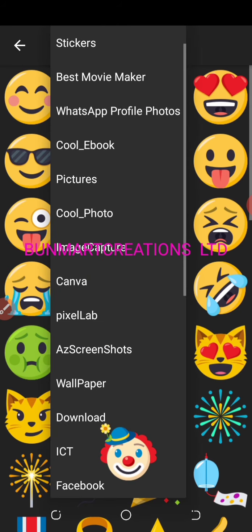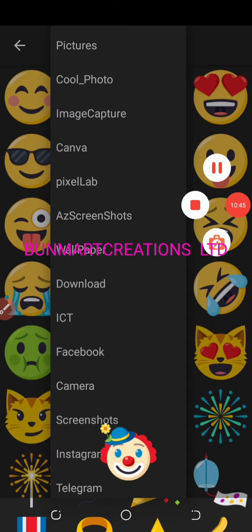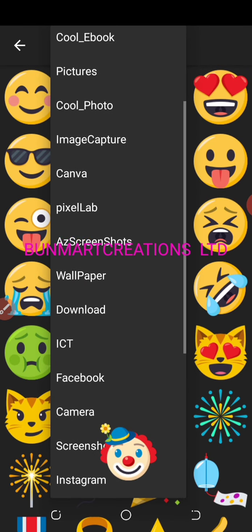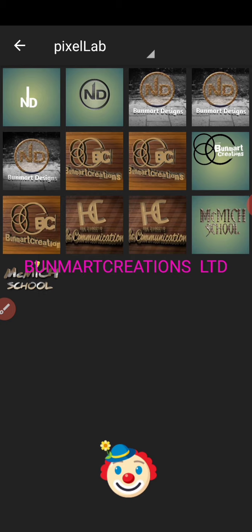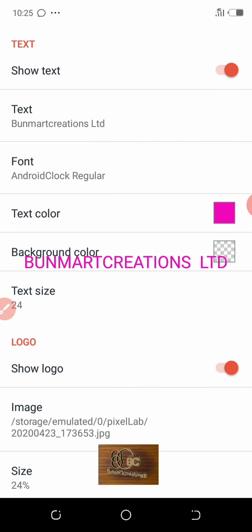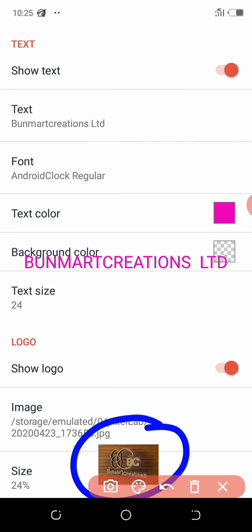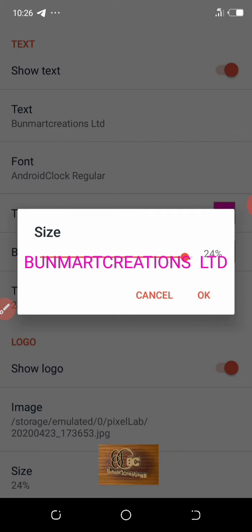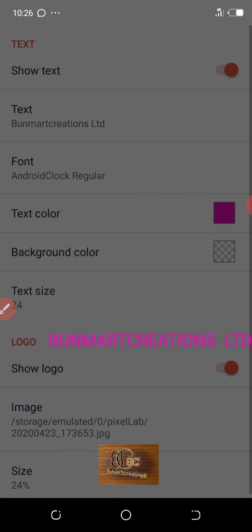So all I need to do is to search for my folder where I have the logo. Okay, so I have one inside this Pixel Lab, and then I'm going to just click on this, and then can you see my logo here? That is good. So you can also choose to change the size of the logo by clicking on these. You can increase it. If you reduce it, it's okay. You reduce it, it's going to be so small.